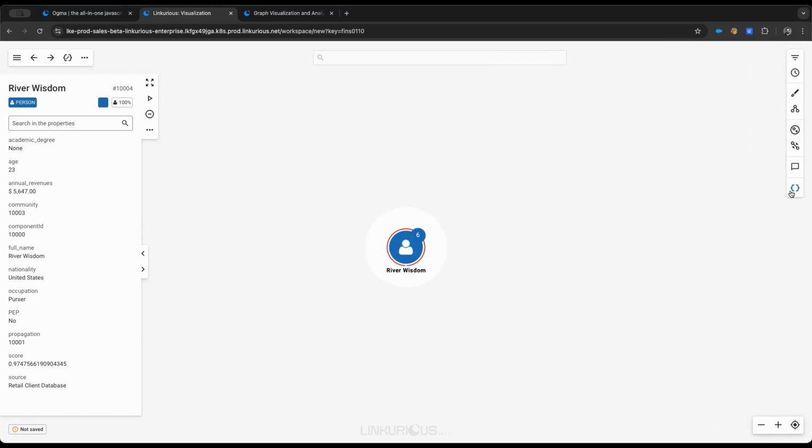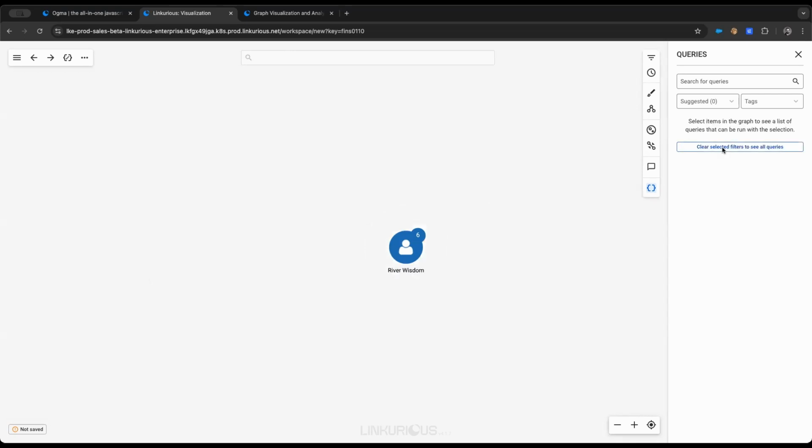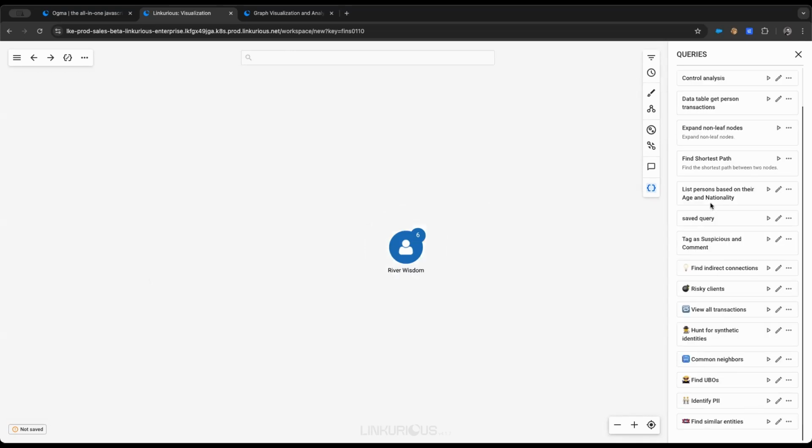Yeah, absolutely. So here you can see different queries. Those are the queries available for my focus, my scope. Because I've selected this node, I can see all the queries that are available for this node. If I select another scope, you will see that the list of queries available is different.